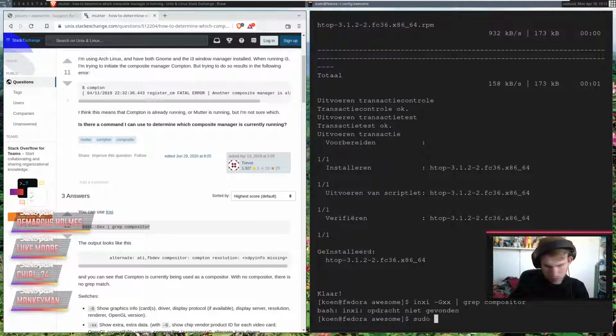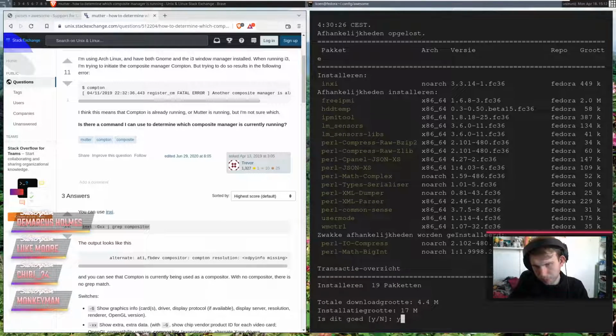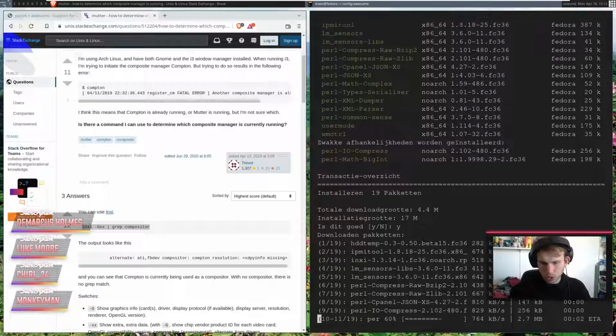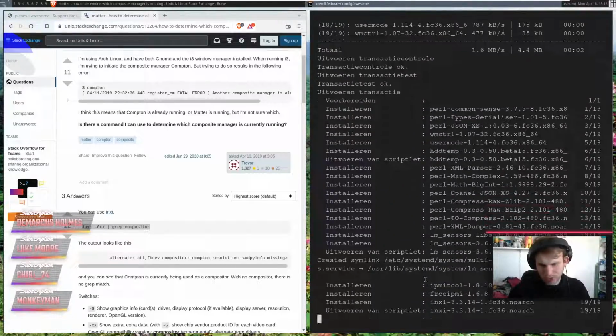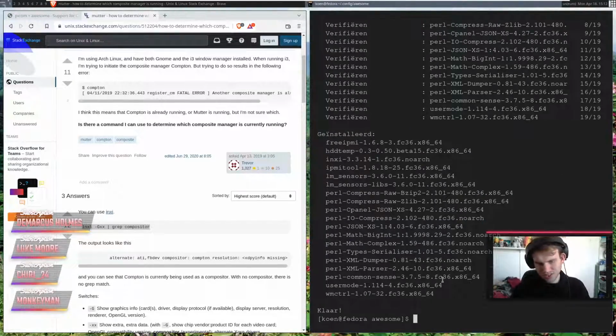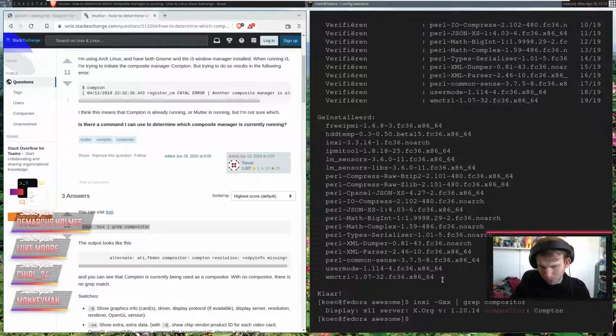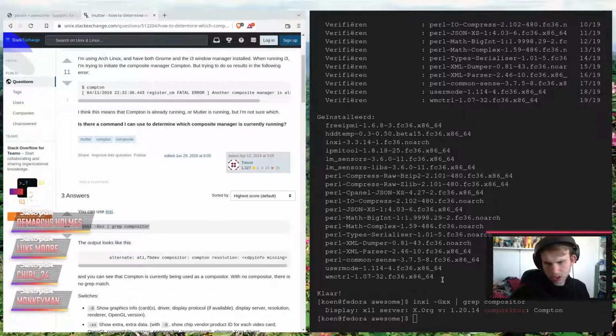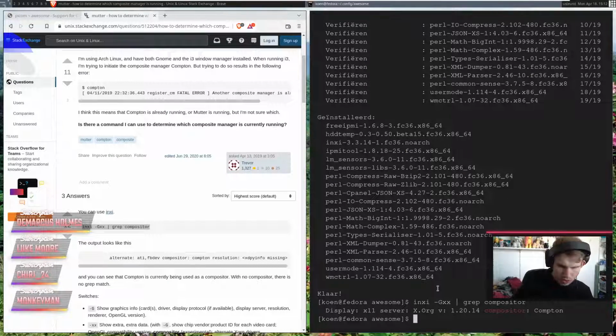Oh. Does that work? Yep. And it installs a bunch more crap on top of what I already have. Okay. Let's see what we have. Compton. That makes 0 sense because it doesn't appear to be running at all right now.